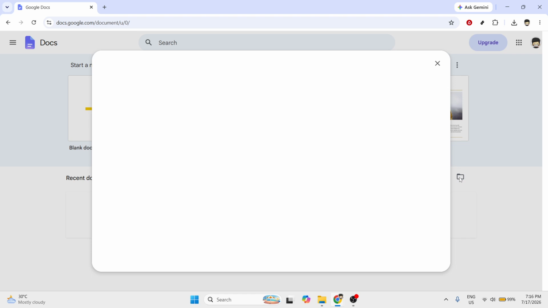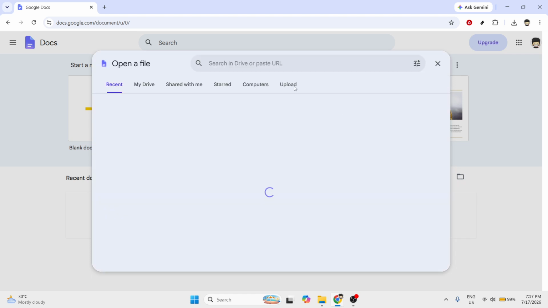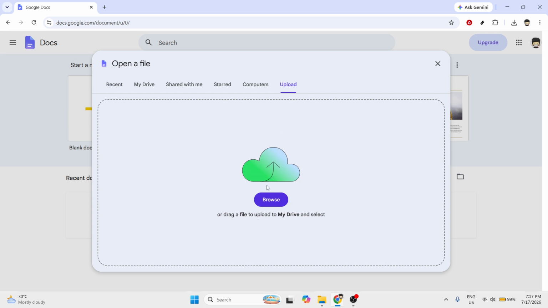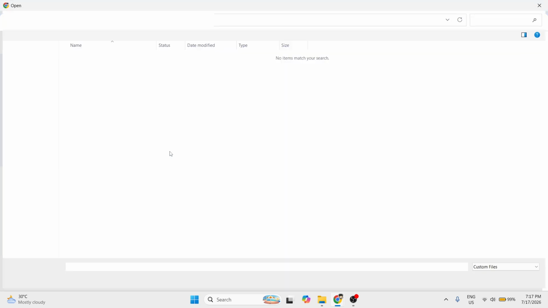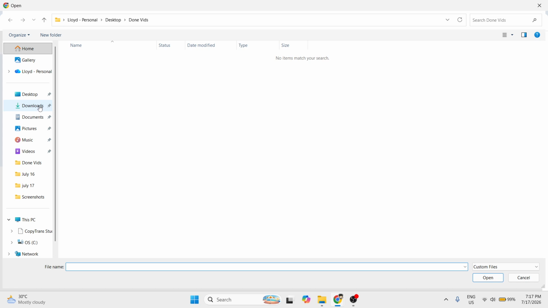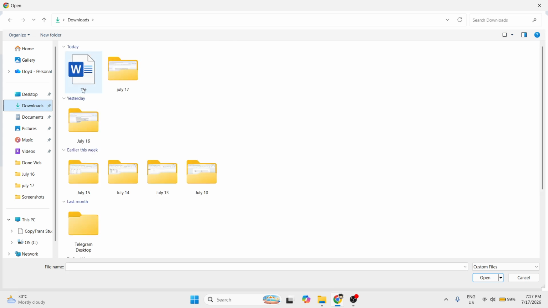After the file picker opens, select the Upload tab. This section is specifically designed for adding files from your device into Google Docs. It's the right choice when your Word document is saved locally on your computer, rather than already stored in Google Drive. Next, click Browse to search for the Word file on your computer, or simply drag and drop the file directly into the Upload window. Either method works well, so you can choose whichever feels faster and easier.